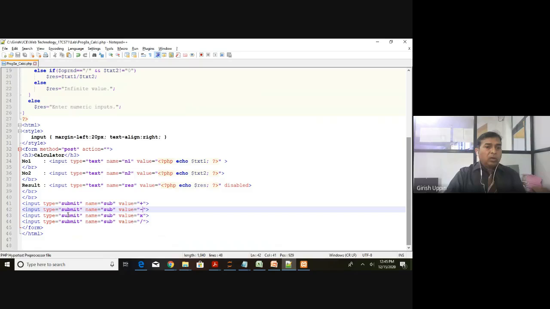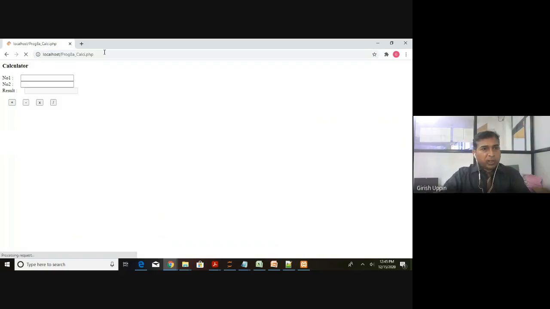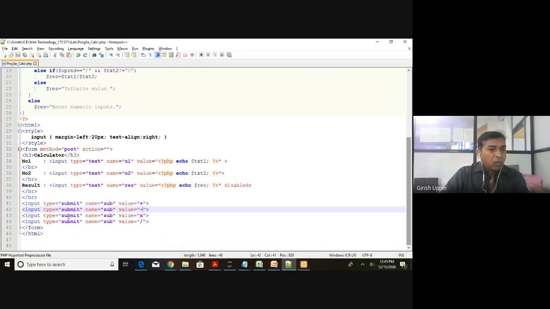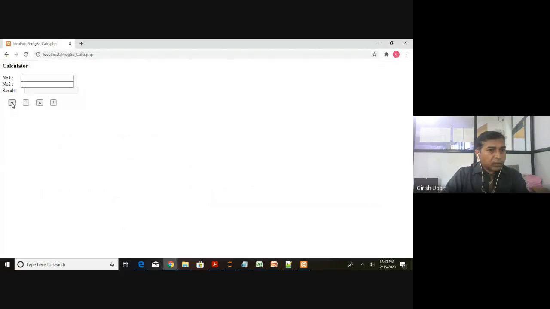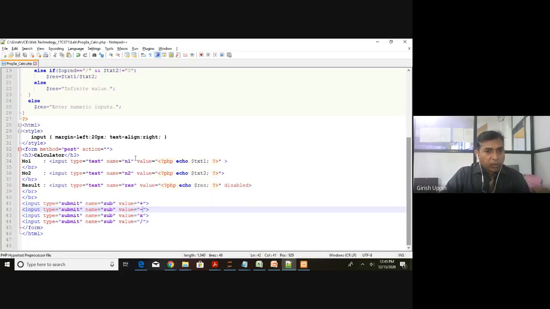This is what happens. So this is how it will paint the browser. The browser is painted whenever you load it for the first time, according to this particular form. Once you click on this, it is going to submit all the values present for n1, n2, res and sub. Okay, how is it going to submit it? We are using the post method.